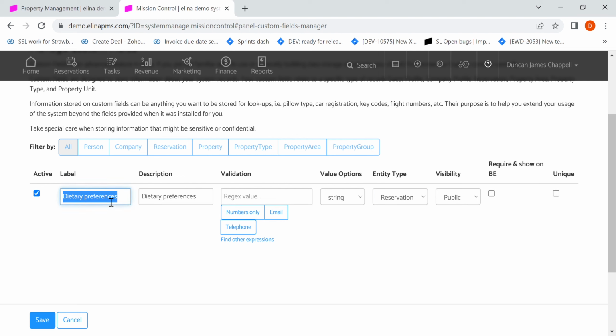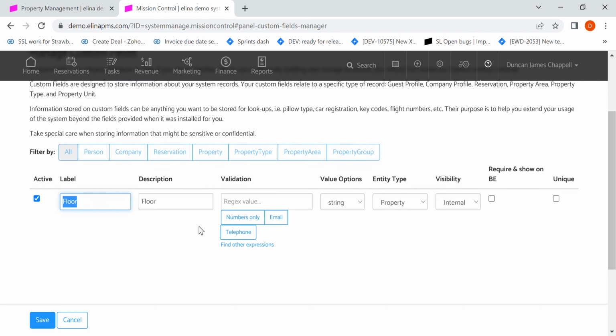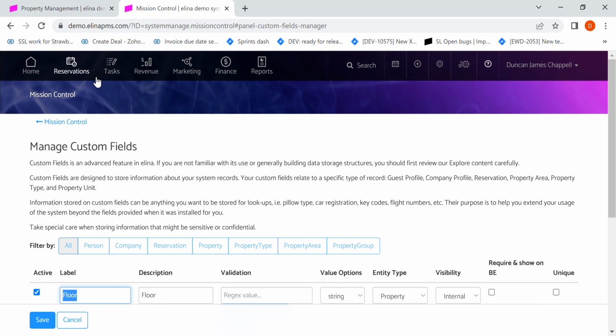What can also be useful is to track things internally or to show externally. For example, you might want to track the floor that the room is on, and you would do that by string, and you track that on a property, either on a property type or an individual property itself, i.e. the room. And you probably just have that as internal. On properties, you can also track arrival or departure times, arrival or departure information. You can track Wi-Fi information. So I'm going to show you how these things look throughout the system.